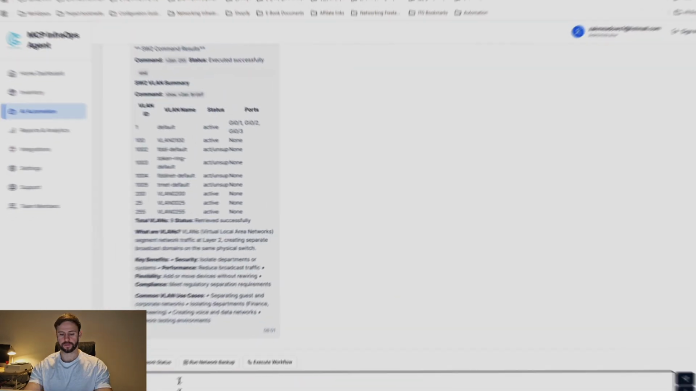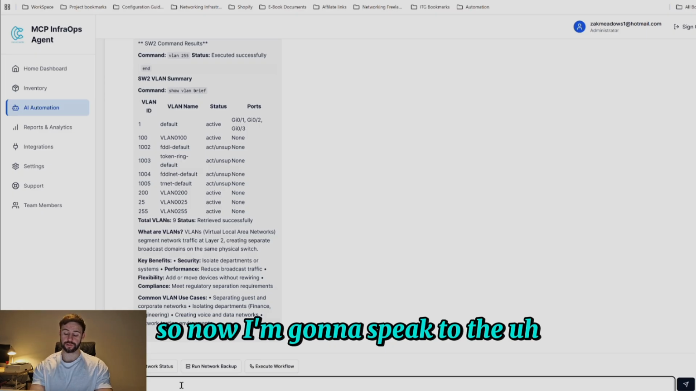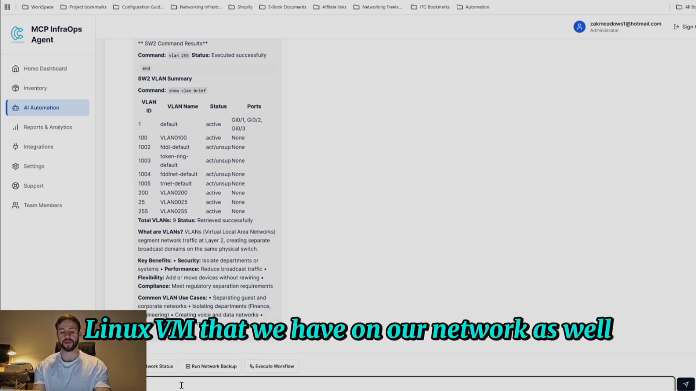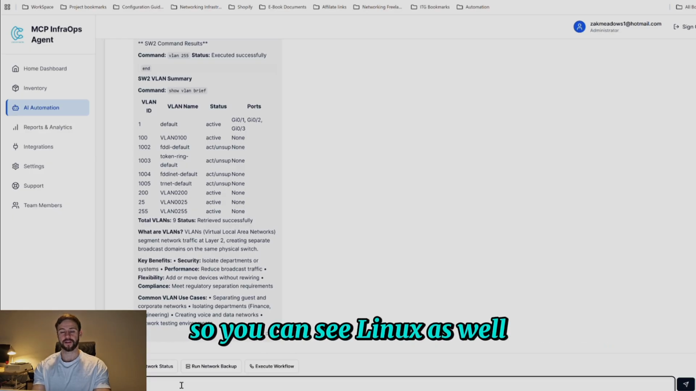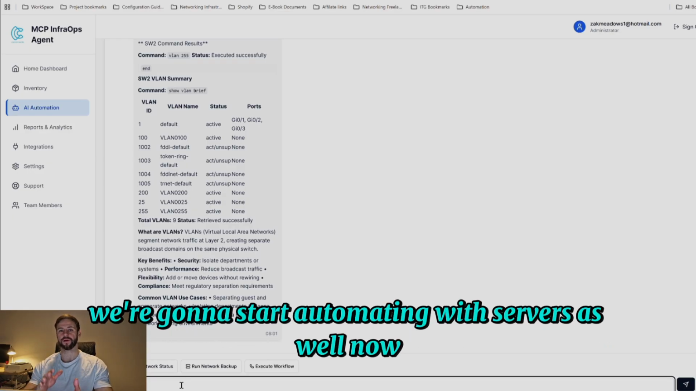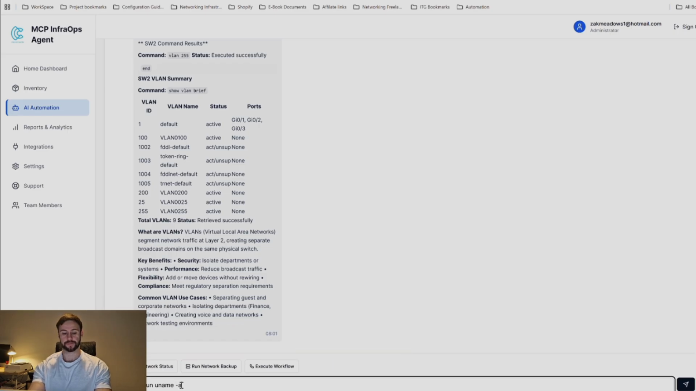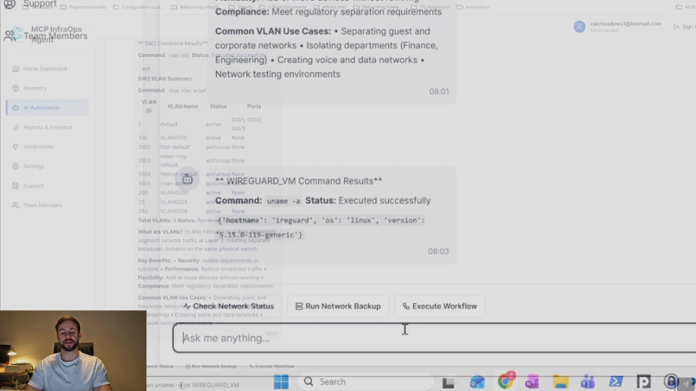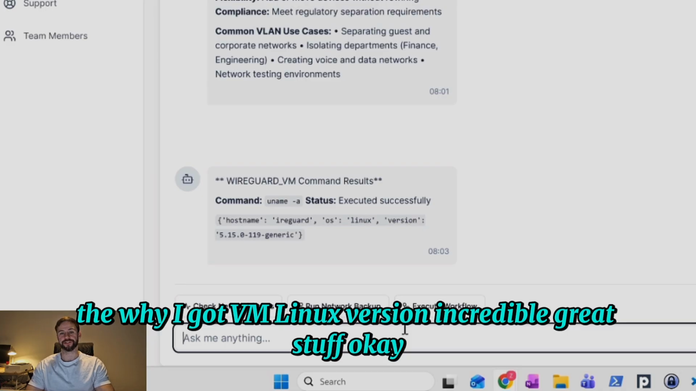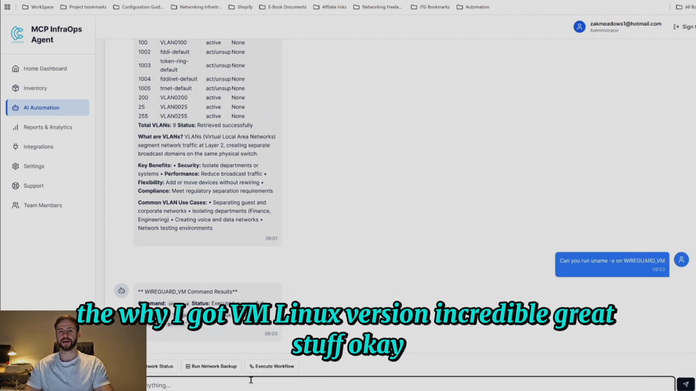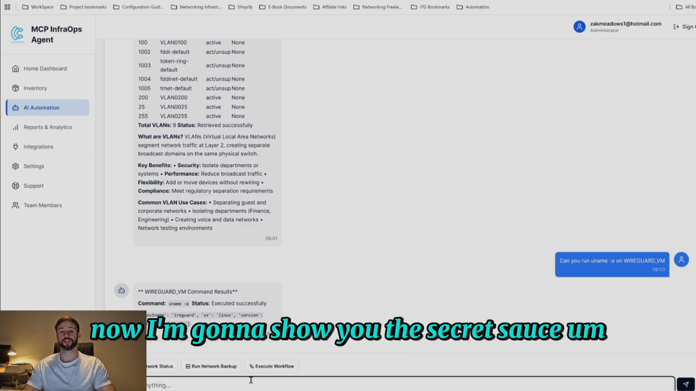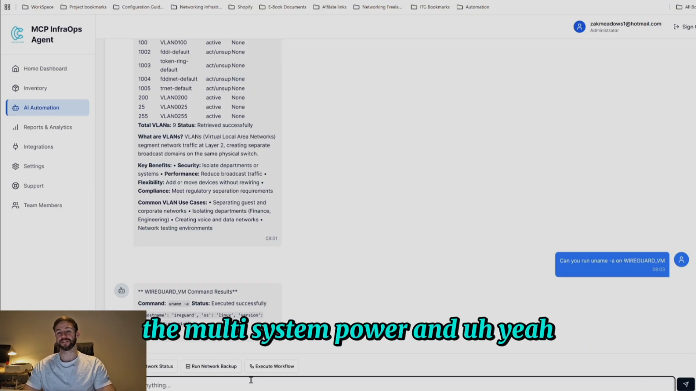I hope you're really seeing the power of this and the flexibility and what we can really do with it. So now I'm going to speak to the Linux VM that we have on our network as well, so you can see Linux too. Now you can see the full picture. We're going to start automating with servers as well. The WireGuard VM Linux version. Incredible, great stuff.